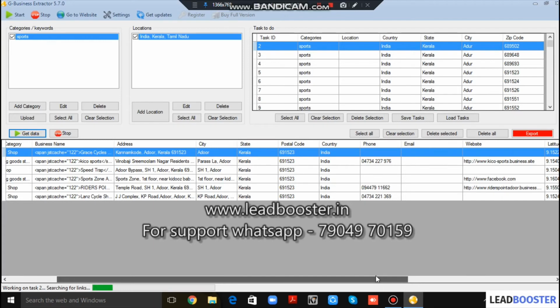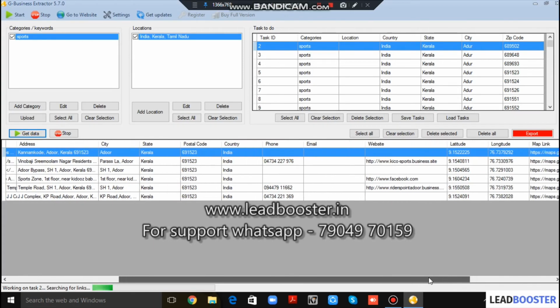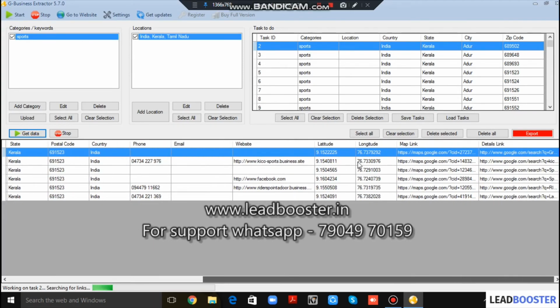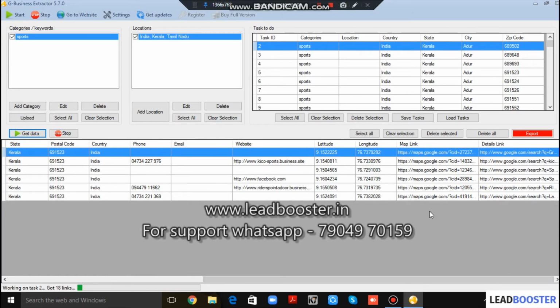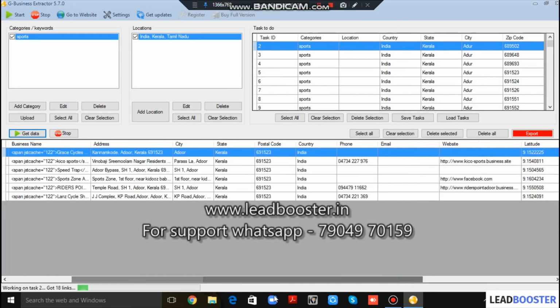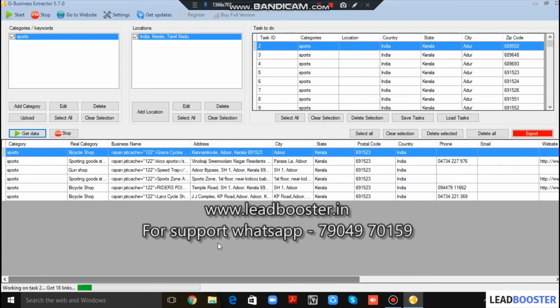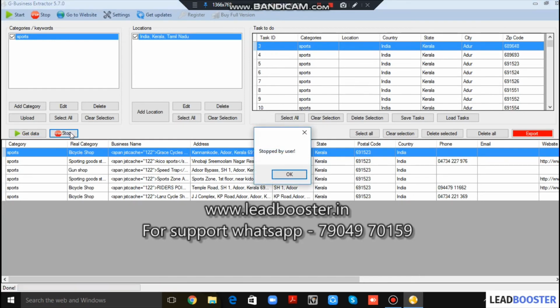are being displayed here. Isn't it amazing? Even the map link, the details, everything is here, right here, guys. Since I've entered the keyword sports here, I'm getting all the information regarding sports shops. So it's up to you guys. If you enter textile here, you'll get all the information regarding textile. Since it's just a tutorial video, I'm going to stop it right here. I'm okay with these 5 pieces of information that I've got.